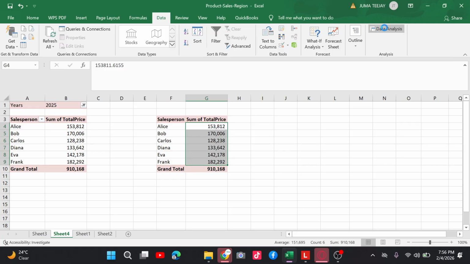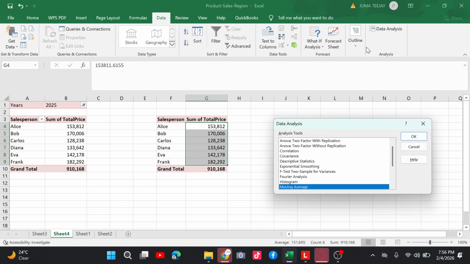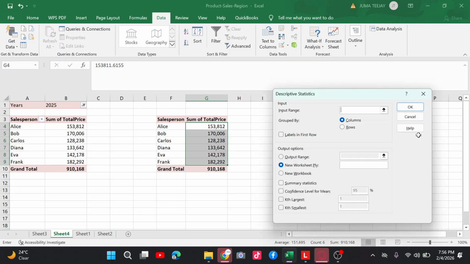Click on data, analysis, and after that we shall choose descriptive statistics. Let us give it some time as it loads. We are going to choose descriptive statistics and then we click OK.